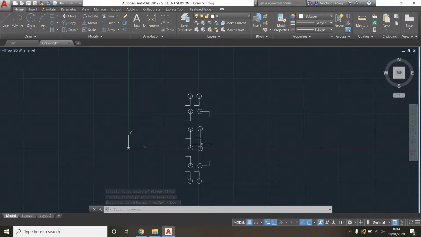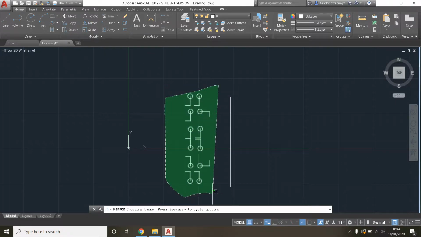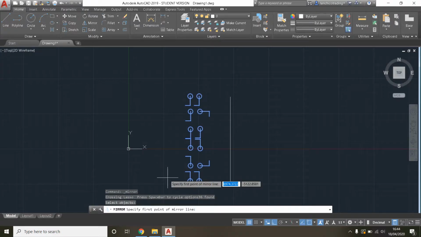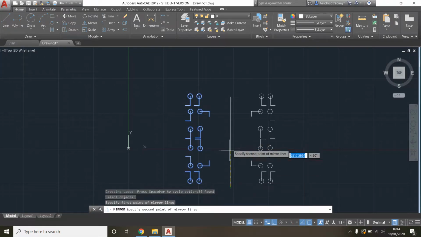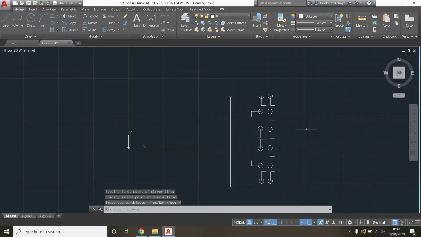All right. Let's draw a line here. Escape. And mirror this object across to this other side and delete this. Click on mirror. Select all. Enter. Specify first point is this point. Second point is this point. Do you want to erase? I would love to erase all those objects. Yes. See, then it mirrored across to the other side. As you can see, this is a mirror, not a copy. A mirror sees itself and reflects it. It flips.